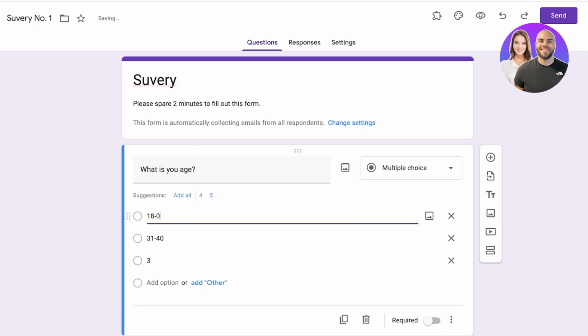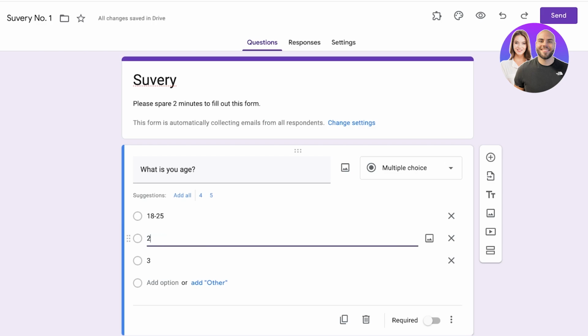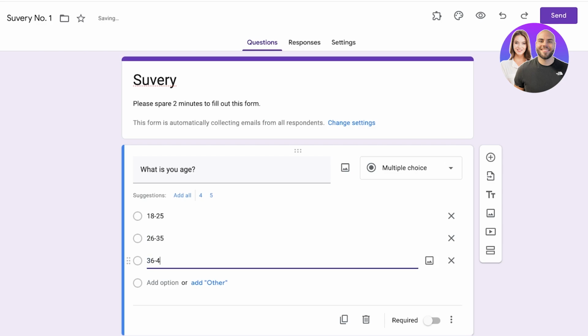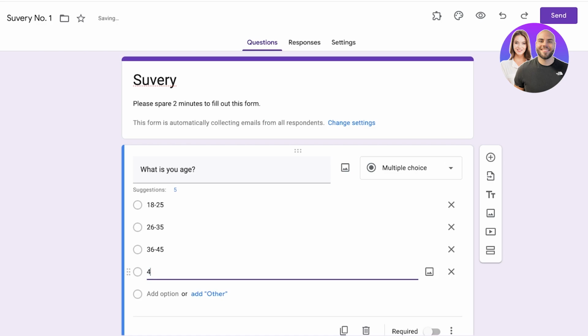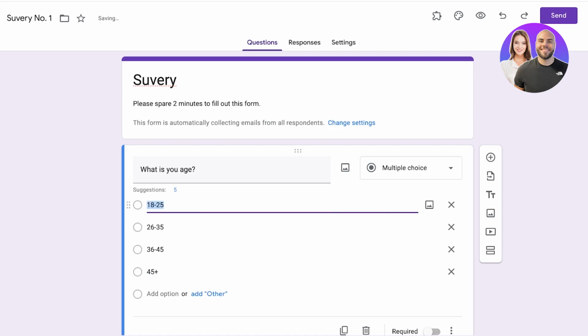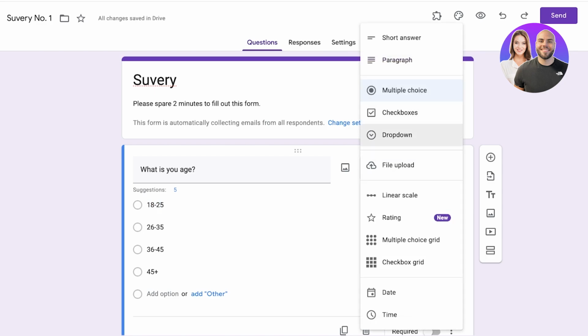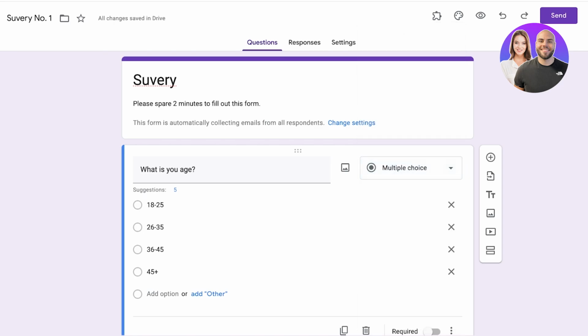Let's say that makes a better age group. And then after that, we have 26 to 35. Then we have 36 to 45. And then we have 45 plus. Let's say that's just one category that we add. Now, after that, people can select their answer that is going to apply to them. This can also be done in the form of a short answer where people can type out their age, but then if you're trying to group people together, it would make it more difficult.